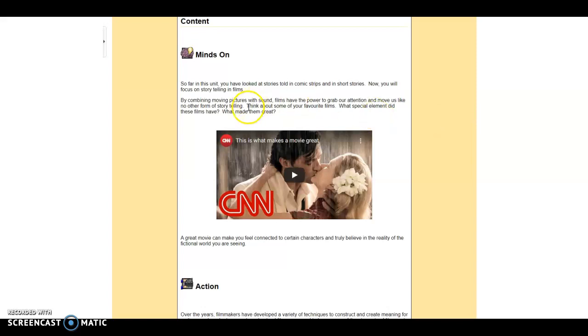And to start with, I'd like you to think about some of your favorite films and think about what makes them great. What makes you want to watch a film over and over again? And there's a little video here that's going to have some famous actors and directors talking about what they think makes a movie great. And I think that's just going to get us thinking and maybe get us in the mood to take a look at film in a little bit more detail.